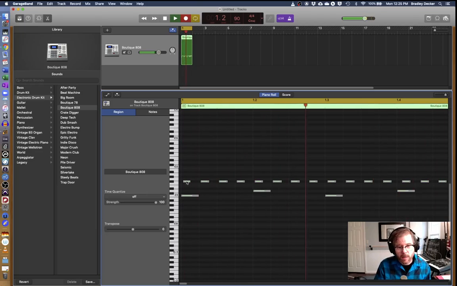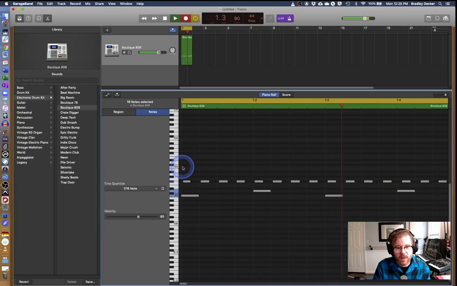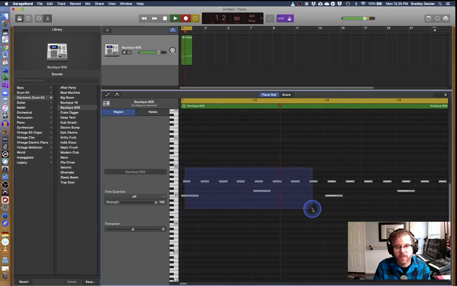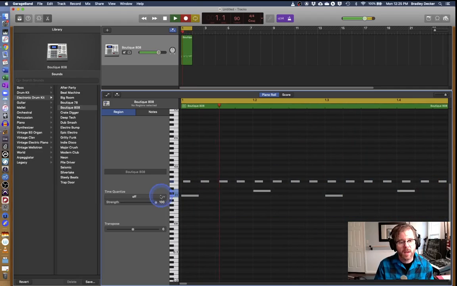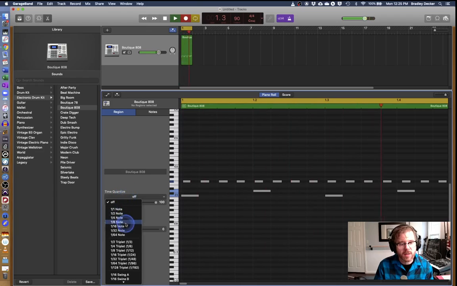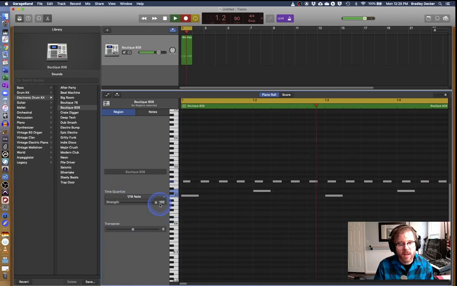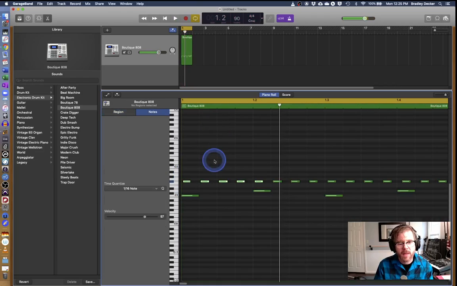So notice how terrible that is with rhythm. So I played that in and it's still recording. So I'm going to select all down here, select all this stuff. And the time quantize box down here is really useful. You go down here and you go to 16th note, and it should pop it right into your, here we go. Let me stop this for a second.